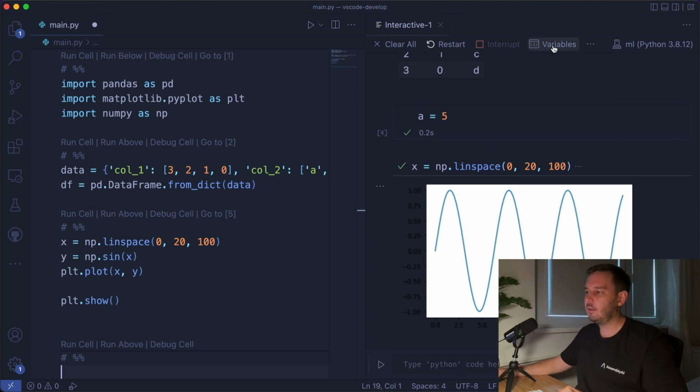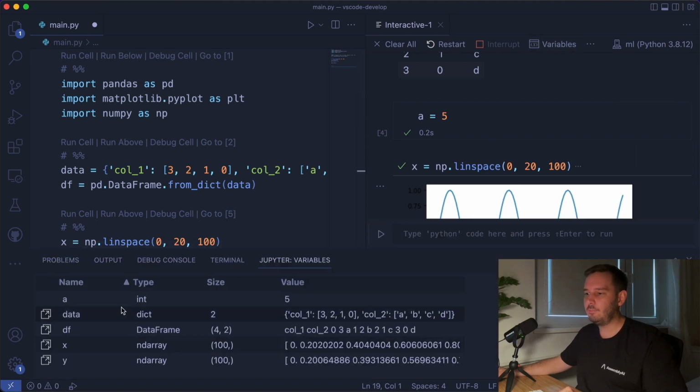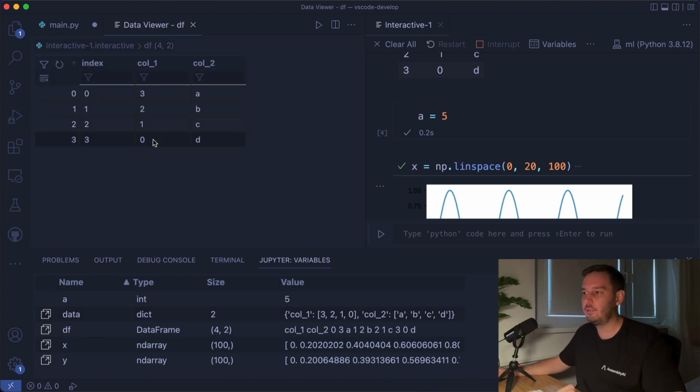Then we can also click on variables and inspect all the variables that we have during the session. And then for example, for the data frame, we can click on this button and open a data viewer. So here we can analyze our pandas data frame. For example, we can change the sorting according to the columns. And yeah, this is simply helpful to analyze your data frame.